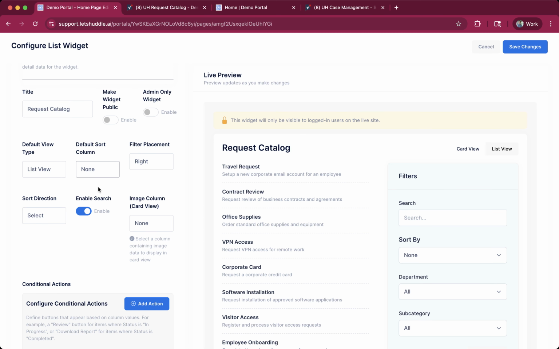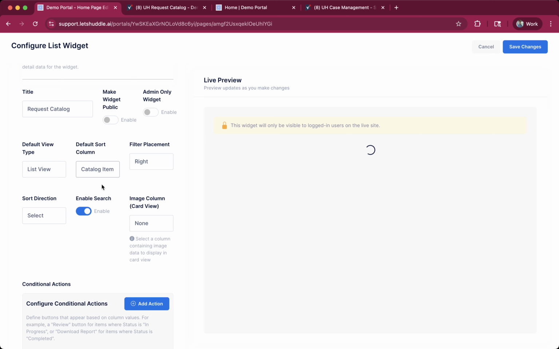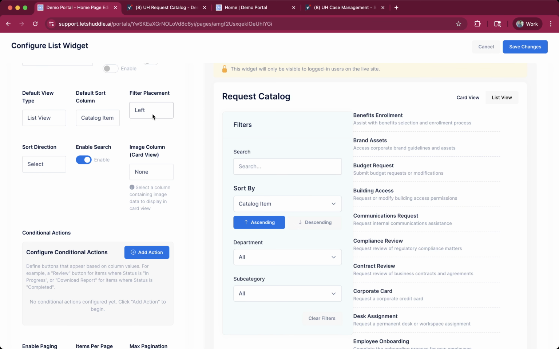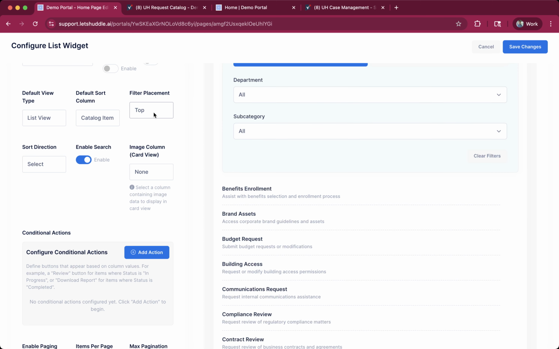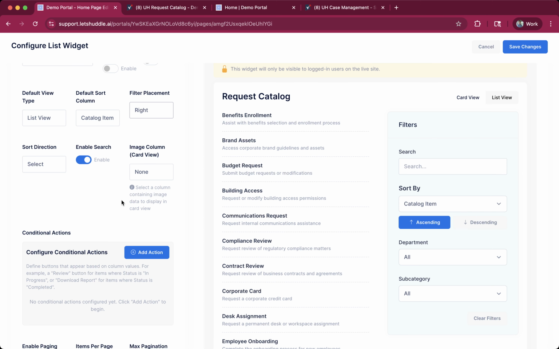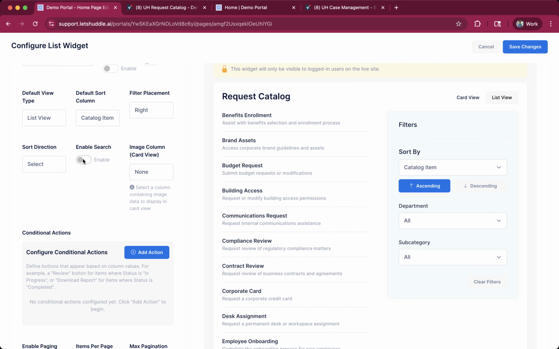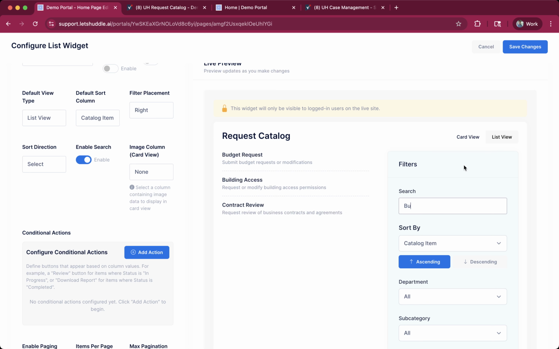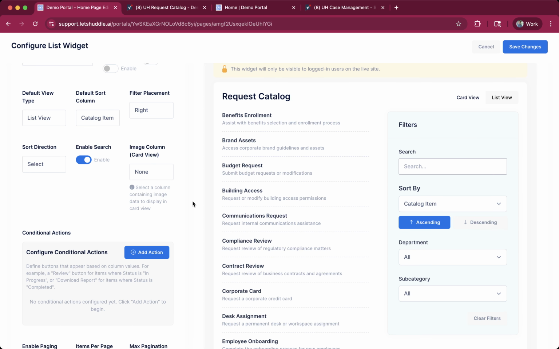Default sort column, let's just do item, and we'll have it sorted by ascending, so you can see it's in alphabetical order now. And then filter placement, you can move this around to the left, top. I'm going to keep it to the right just for aesthetics. And then sort direction, ascending or descending. So since we did catalog item out of the box, it's ascending. I like that order. We'll leave it there. I could enable or disable search so that if I want to have some dynamic searching, I can do that. You can see that if I search for budget, it'll filter the list down.